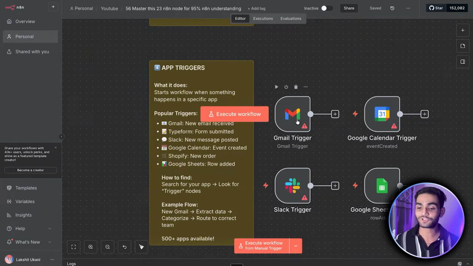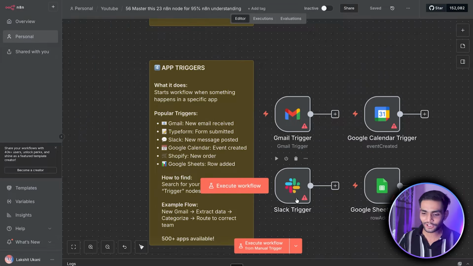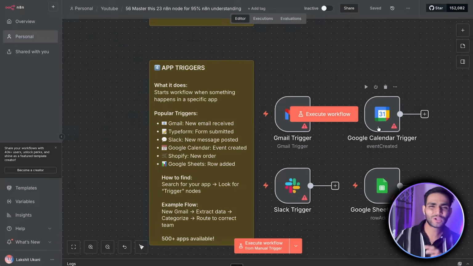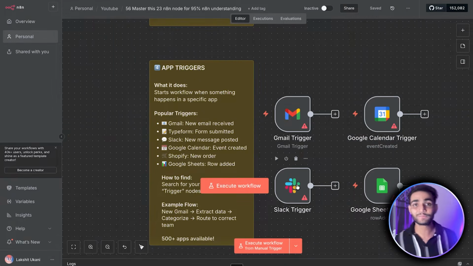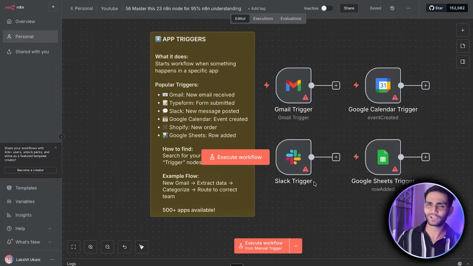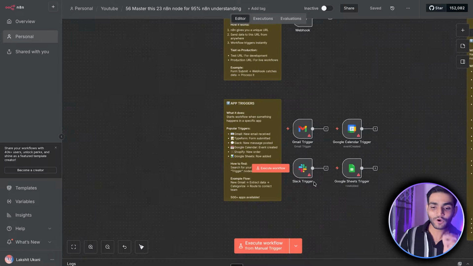So we can see we have a Gmail trigger, Google Calendar trigger, Slack trigger, Google Sheet trigger. Whenever new mail comes, you will get a trigger. Whenever a new calendar event or anything comes, you will get a trigger. Whenever a new message or any such kind of thing comes in Slack, you will get a trigger. So there are so many triggers out there. You can use any kind of trigger according to your app need. That's how the triggers work.